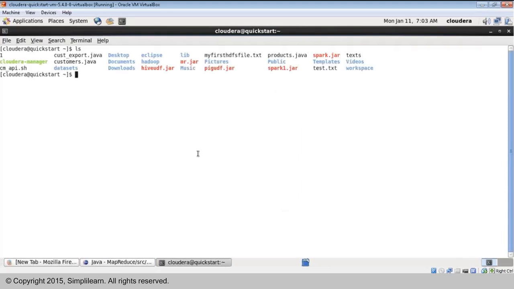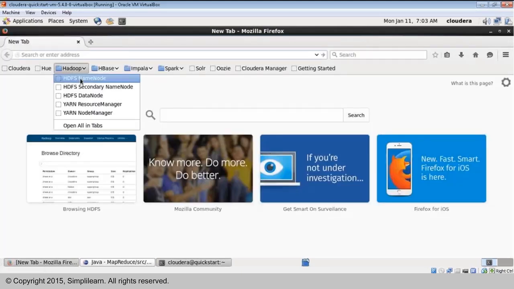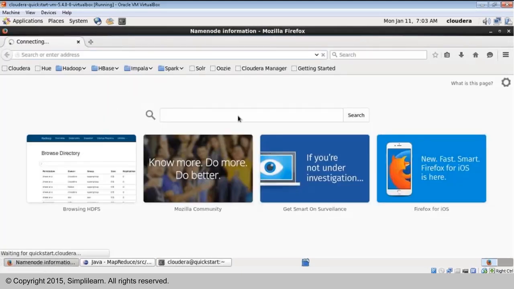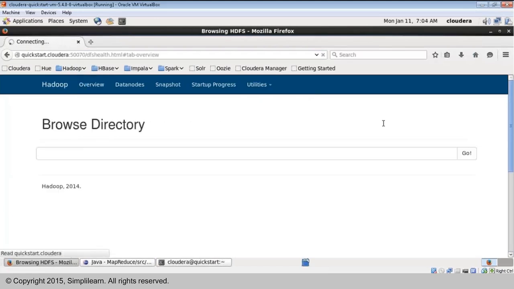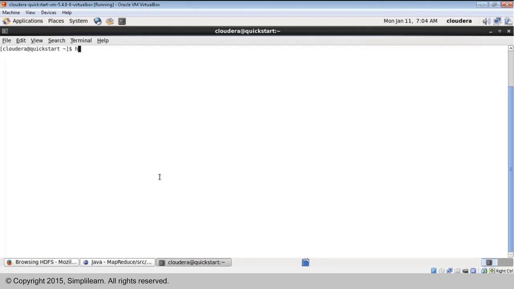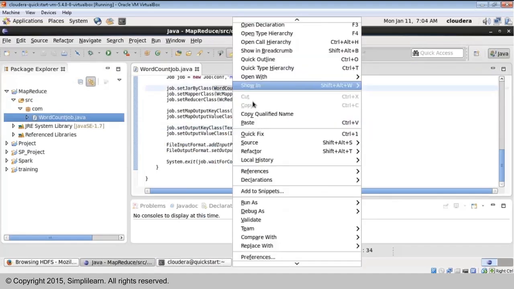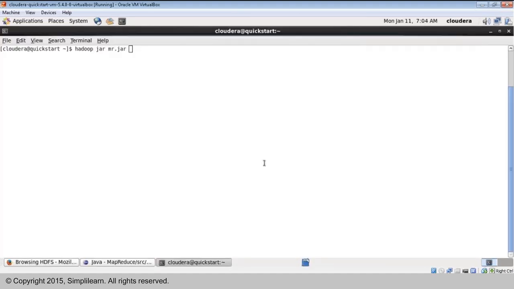I think I have a data. Let me go to the HDFS and see the data. Yes, there is a fruits file available. The same data I will be using. So I'll just say hadoop jar mr.jar and the class name. It's a qualified class name, package.class name. The input file and the output folder.